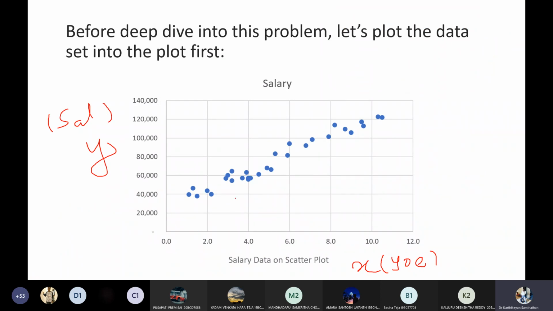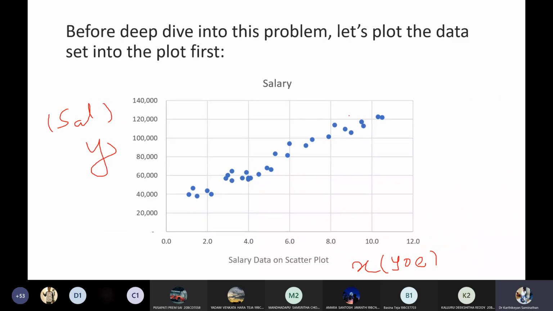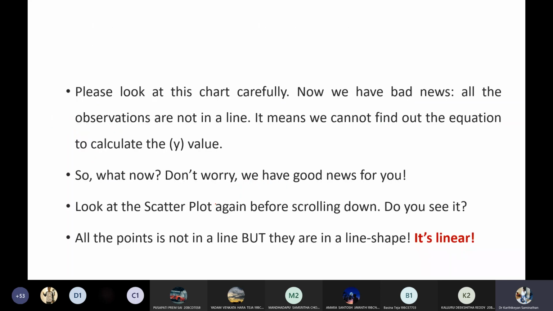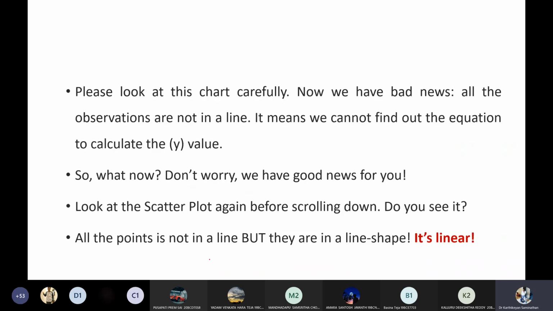But by seeing this, will you say this is linear? We cannot say this is linear, but you can predict. What we can do is the observation. These are what we call observations. By seeing this, you cannot predict the y value exactly, but if you look at this graph very closely, you can see this graph looks like a line, but with little variations, little bias, little error. Please look at this graph carefully.